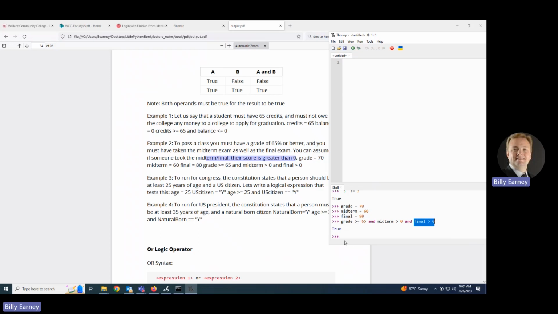Now, another thing that you could do is break these up. Instead of writing the whole expression like what I did here, you could break these up and say grade greater than or equal to 65. That evaluates to true. Midterm greater than 0. That also evaluates to true. And final greater than 0. That also evaluates to true. So that would be true and true and true. And of course, that evaluates to true. Notice how that works there.